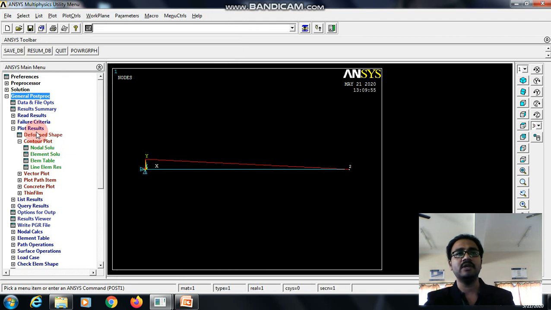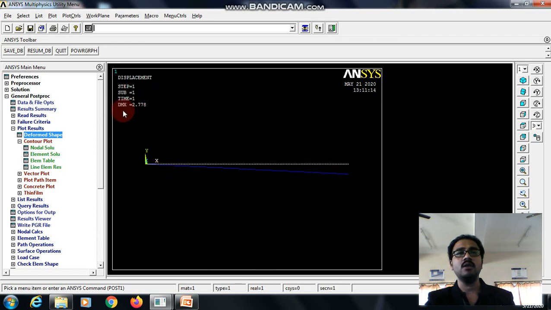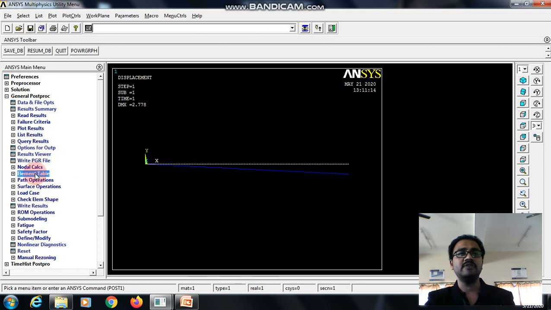First we will see the overall deflection. Deformed shape plus undeformed shape in plot results, give OK. This is the overall deflection. Comparatively, for the uniform varying load, we will be getting the maximum deflection when we compare with the point load and uniform distributed load. And to view the other results, we need to define the codes.